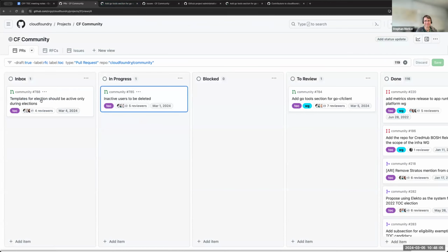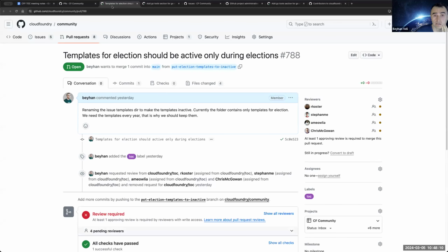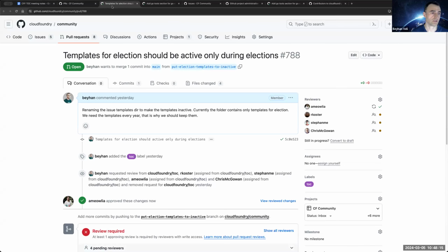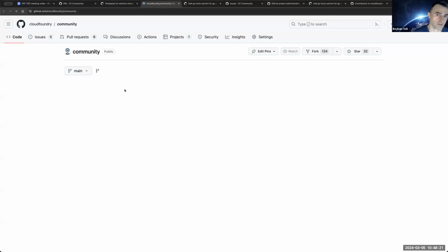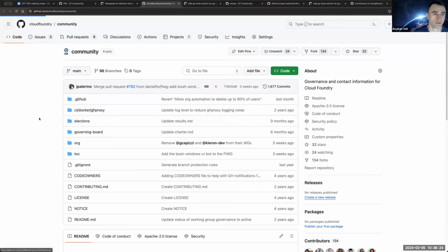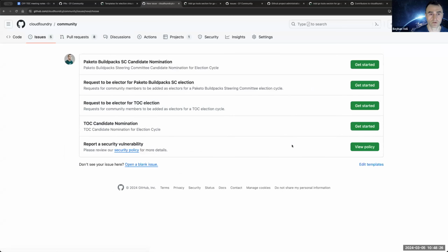And I open a PR to deactivate the templates we have for the issues, at least when we don't have elections. I don't know whether you noticed, but people get confused sometimes when they want to open an issue in our community repository. When you go to open issues and you see a bunch of election options. So the templates we have for elections, and most probably you want to go open a blank issue, which is a little bit hidden.